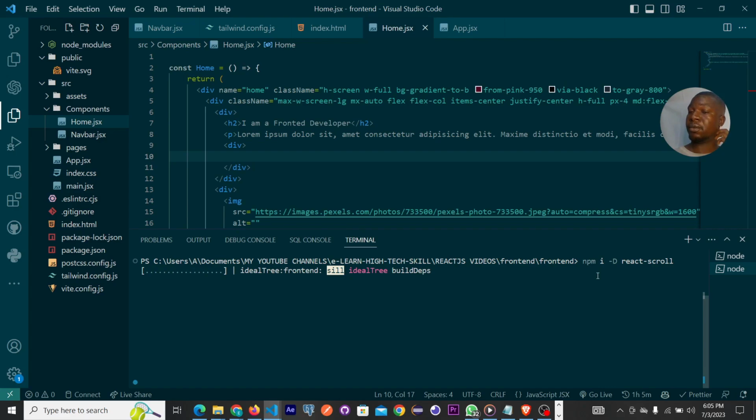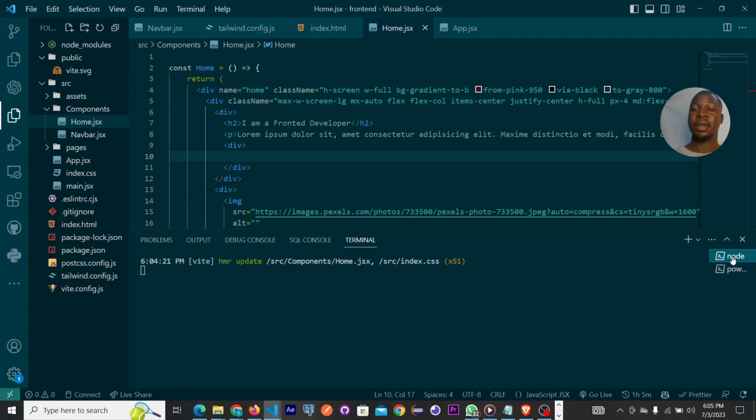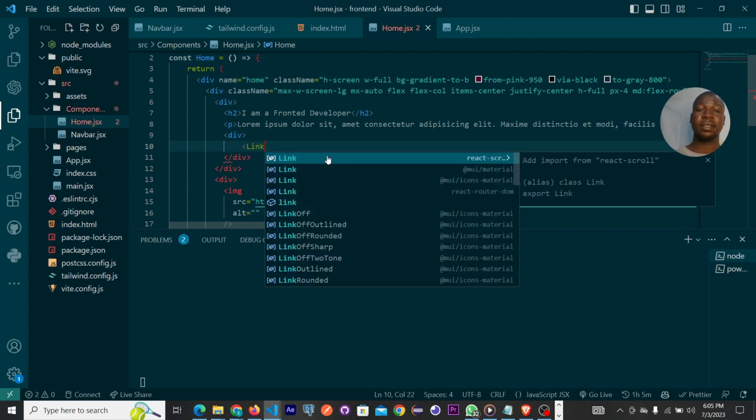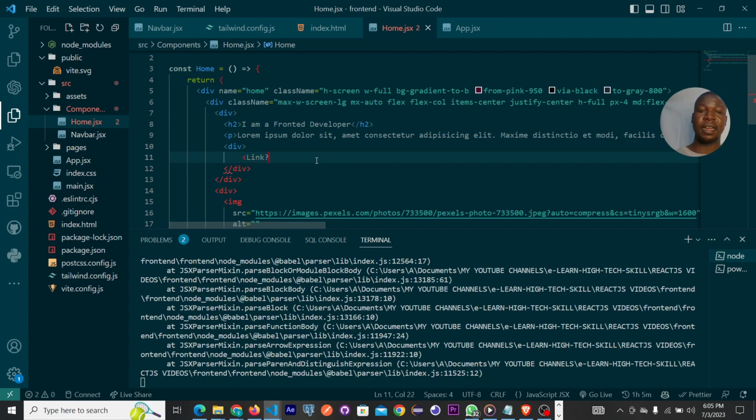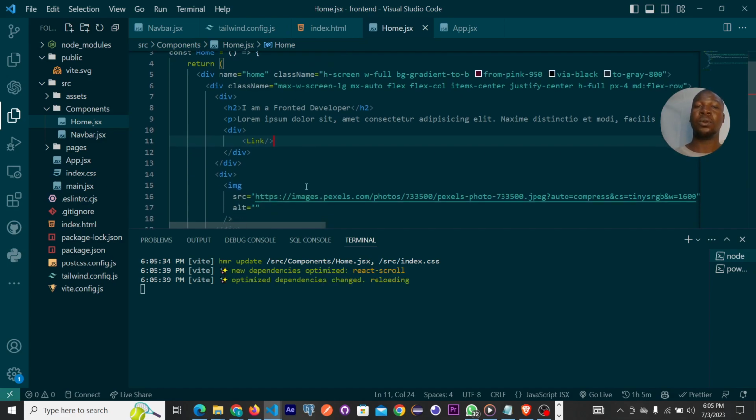So once it's done, we're going to continue. All right, that is done now. Since I've installed it, in this case, instead of creating a button here, I'm going to actually create it as a link. So I'm going to say Link. Let's see if that imports the right thing. Okay, yeah, it actually imports Link from React Scroll, which is pretty cool. That's what we're going to actually use.